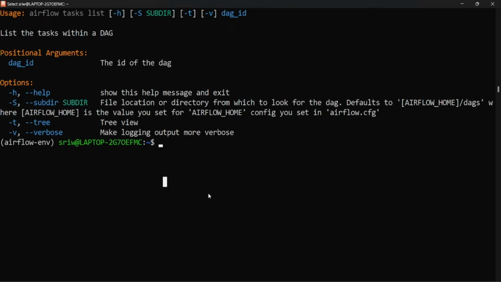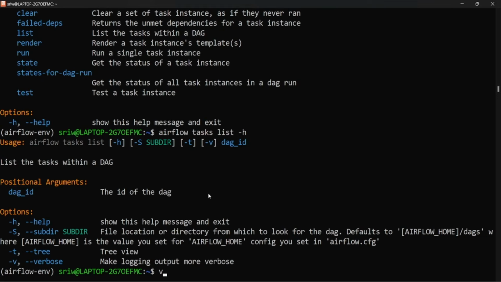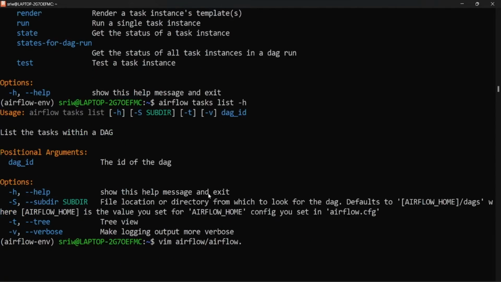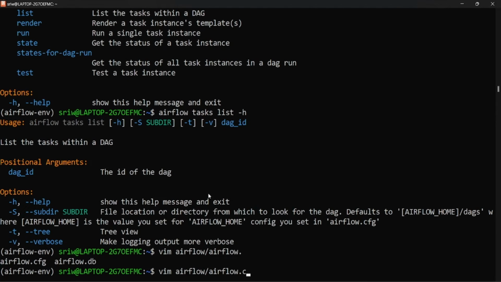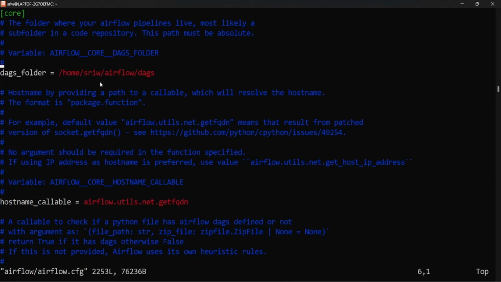Now let's see if we want to retrieve any value from the Airflow configuration file, which is present inside the Airflow directory with the name airflow.cfg. So we want to get this value. In order to retrieve it, we need to first go to core and then get this value. So how can we achieve it?